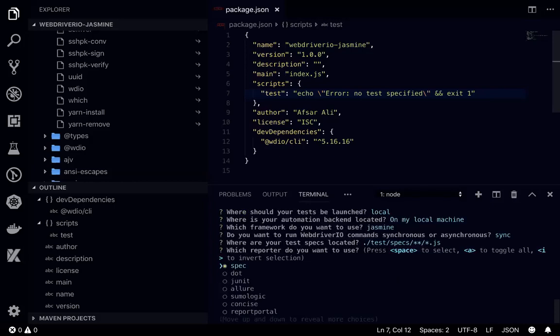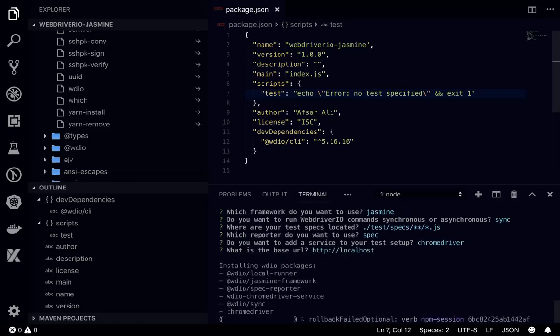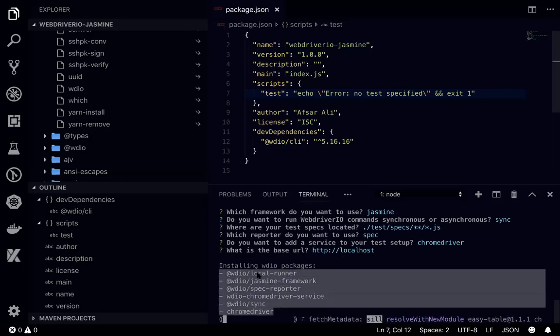Okay, just enter. For this, which reporter do I need? This one, spec. Okay, Chrome driver. What is the base URL? Just enter. And all of these are being selected over here, you can see. And this will install all the dependencies in here.